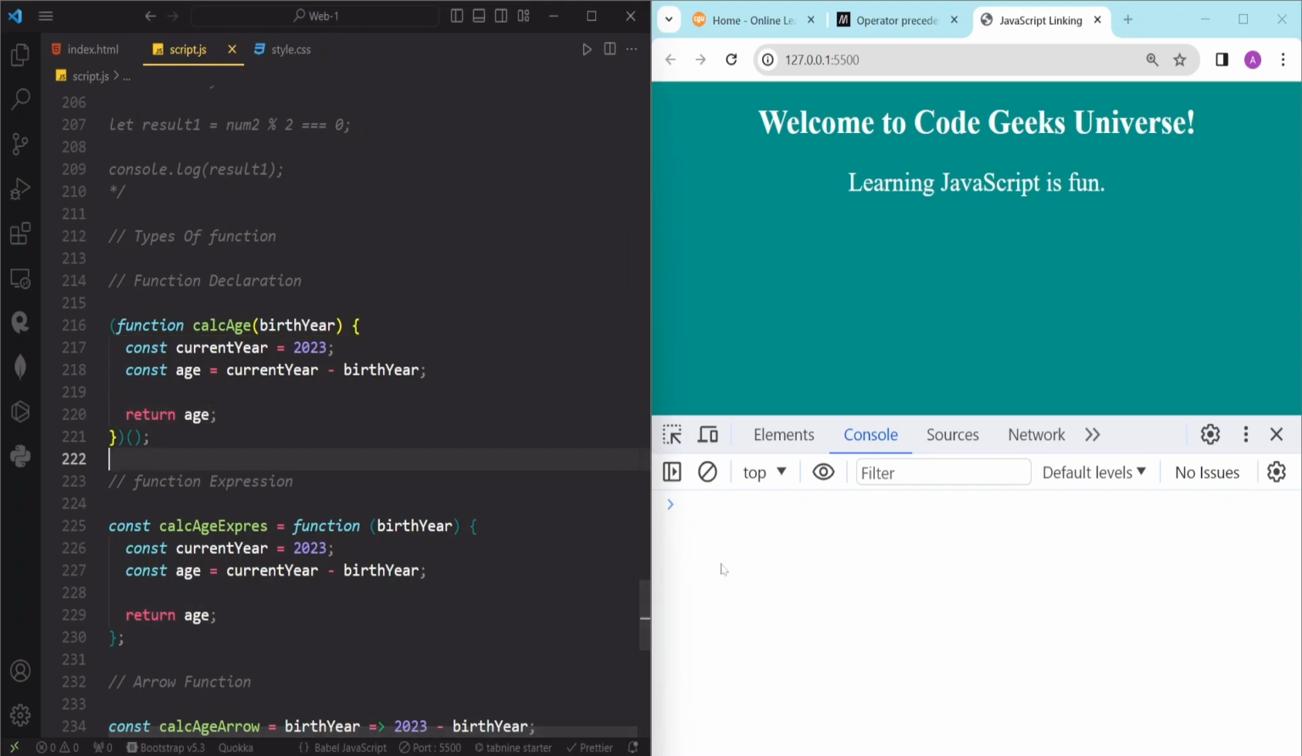If we want to see the result in our console, we need to log the value of this age variable. And because we are using a parameter, we also need to add a value for this birth year, which I am using 1997. Now if I hit save, you can see we are getting the value which is 26. And this is how we can write self-invoking functions.